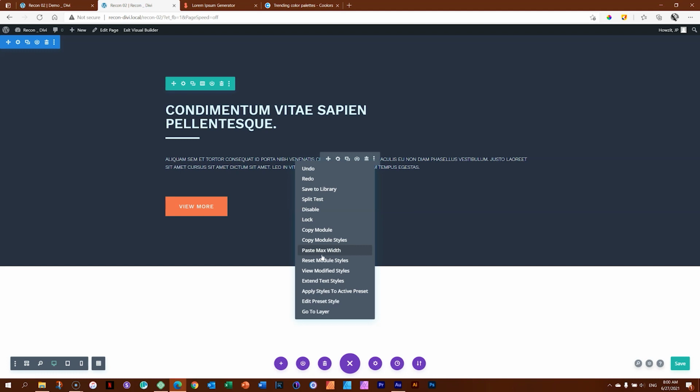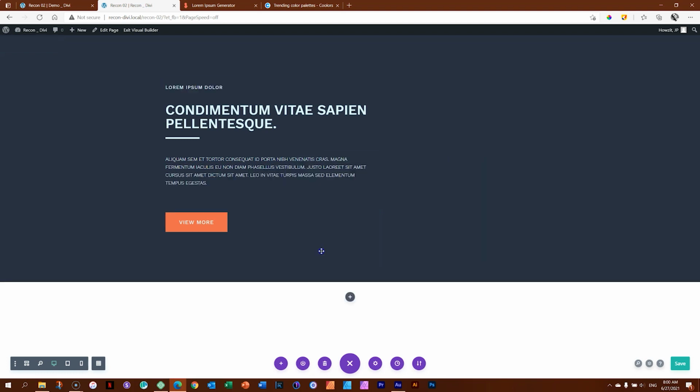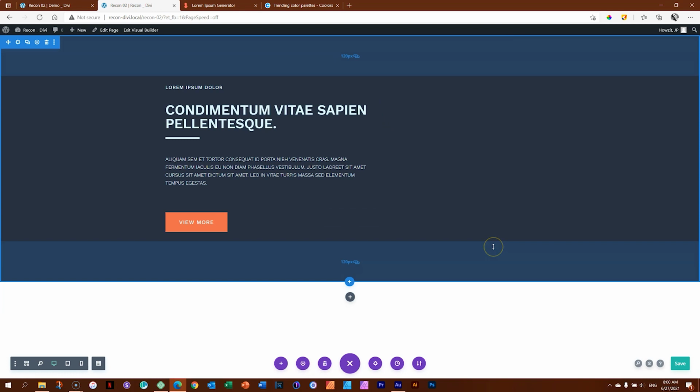So it's going to apply 600 pixels max width because we copied it. It's just going to apply that setting, not everything. So we don't have to worry we're going to affect anything else. Paste that, and there we have it.